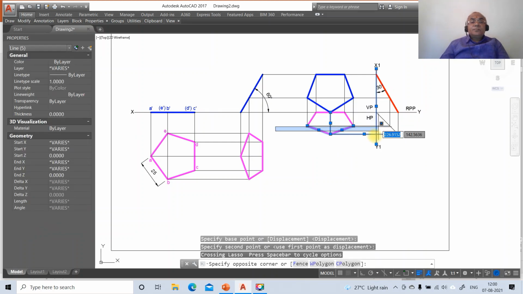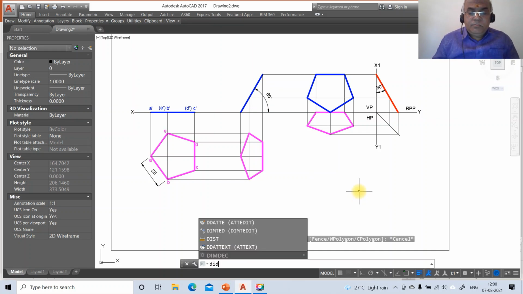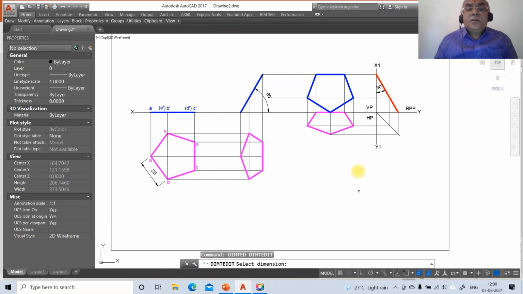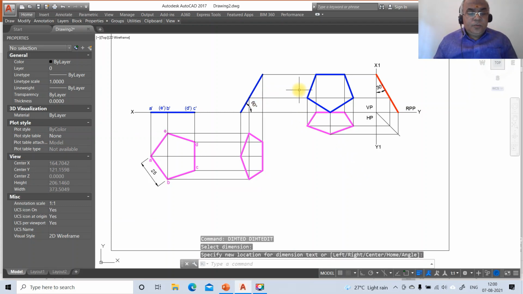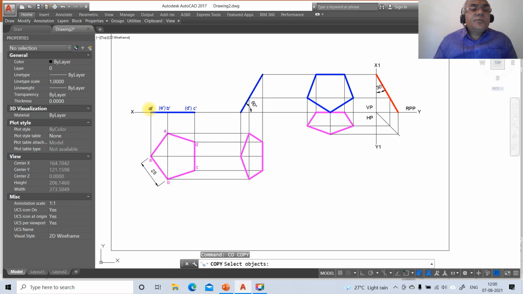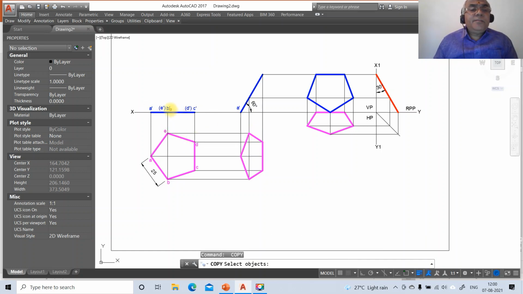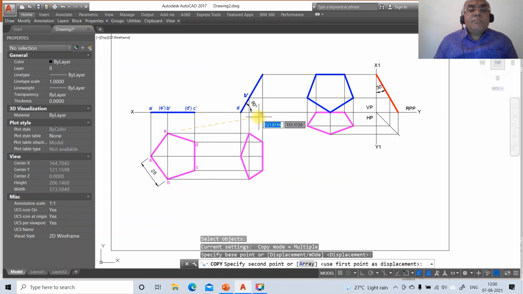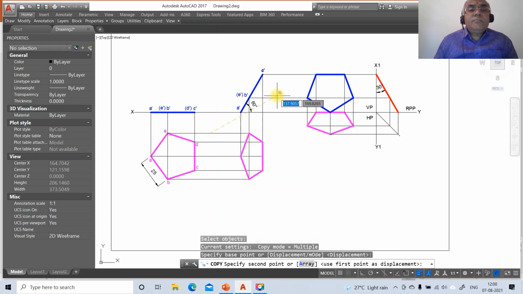Then go to dim TED. So you drag this and keep it at XY. Then go to copy. So copy A dash and you keep it here, then B dash, then E dash, then C dash, then D dash.